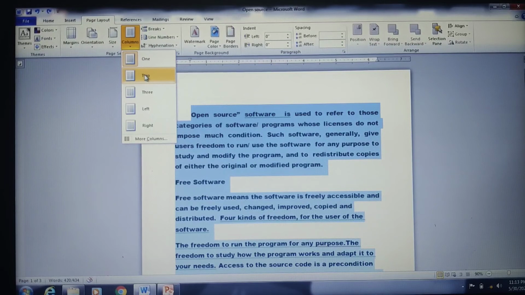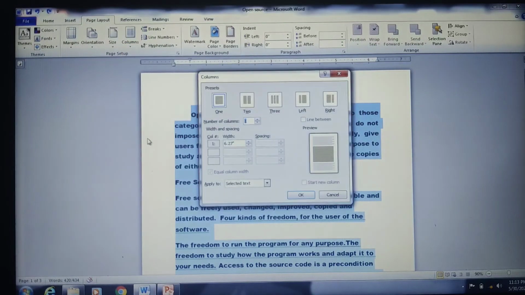What if you want to make it 2 columns? You want to make it 3 columns, left columns, or more columns? That is left to you. Okay, 2 columns, if I say, you can see the preview. Okay, 3 columns, you can see the preview. When I say 2 columns, the number of columns and how much spacing you want between the 2 columns is specified here. Okay, if you want, you can increase or decrease it, or just keep it as it is and just click on the OK option.